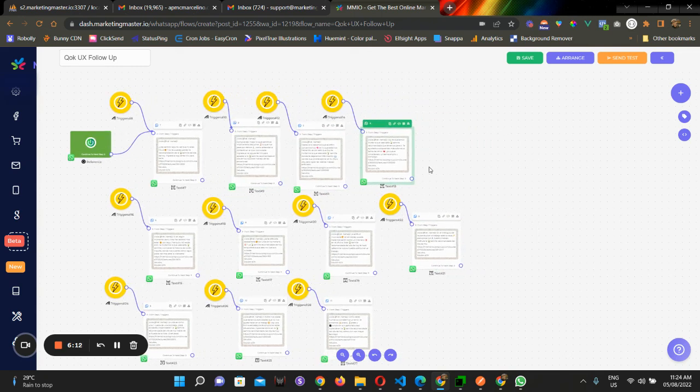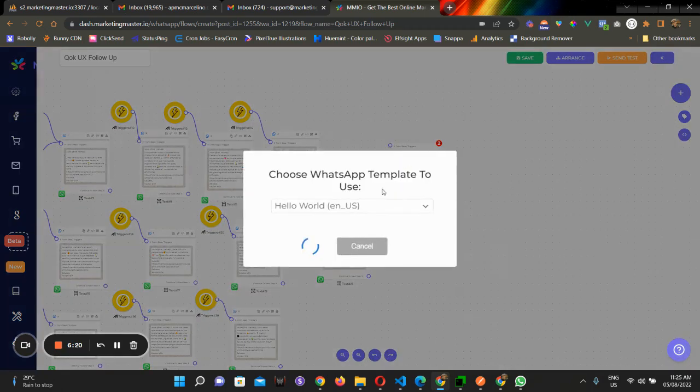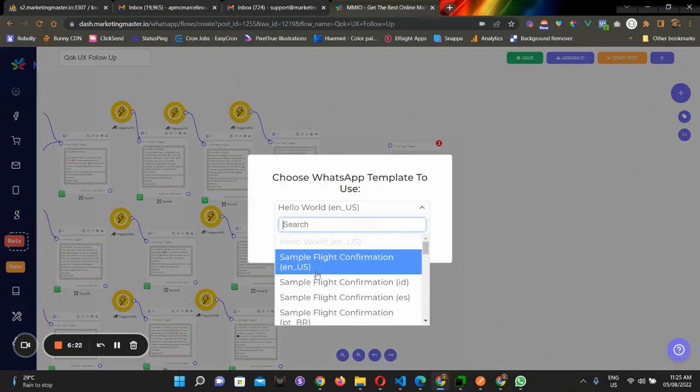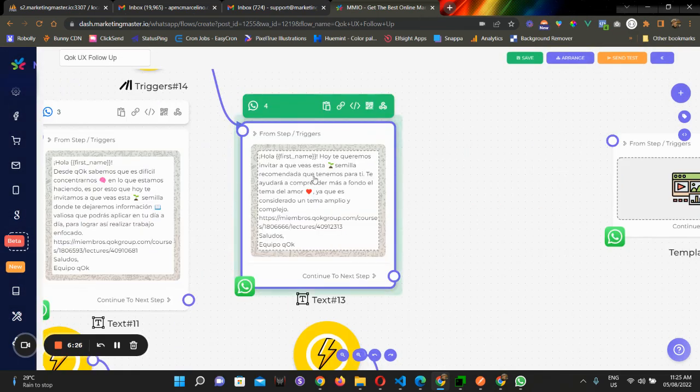Okay? So create an approved WhatsApp template and then use the template in your flow. Just build a template here and use any template that is approved, and then use that instead of the normal message.